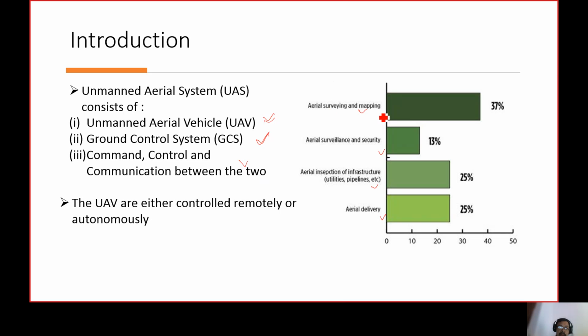From the review, UAVs are used for surveying, surveillance, inspections, and also for delivery. A UAV can be controlled either remotely or autonomously. In this case, what we focus on is UAVs used for search and rescue.